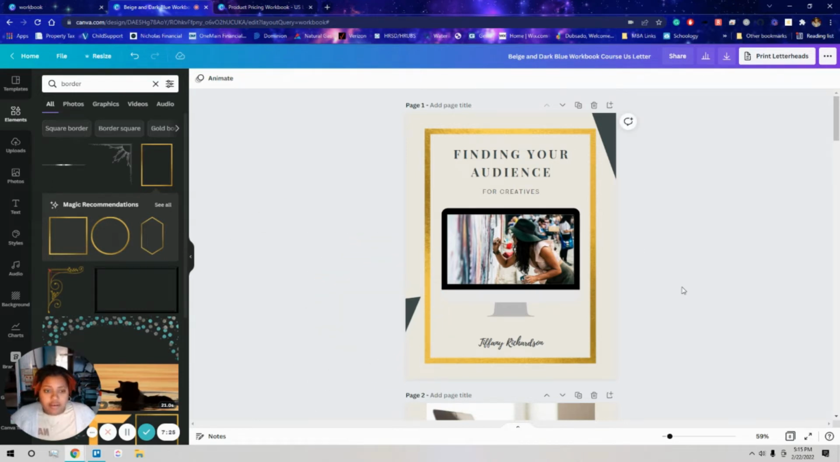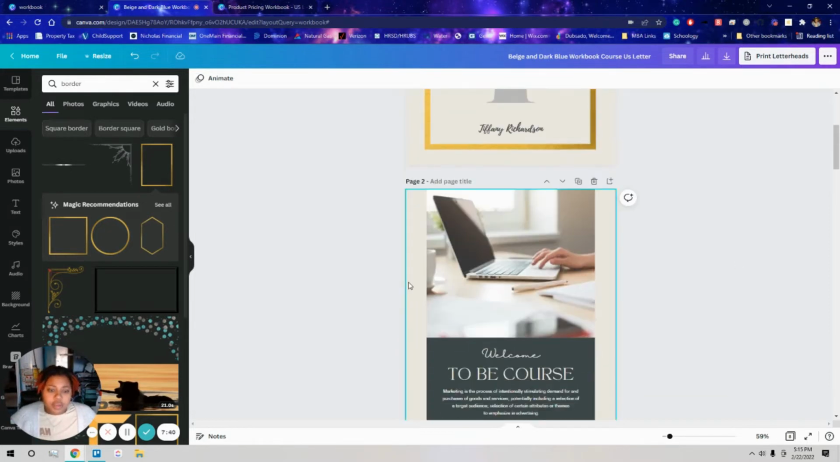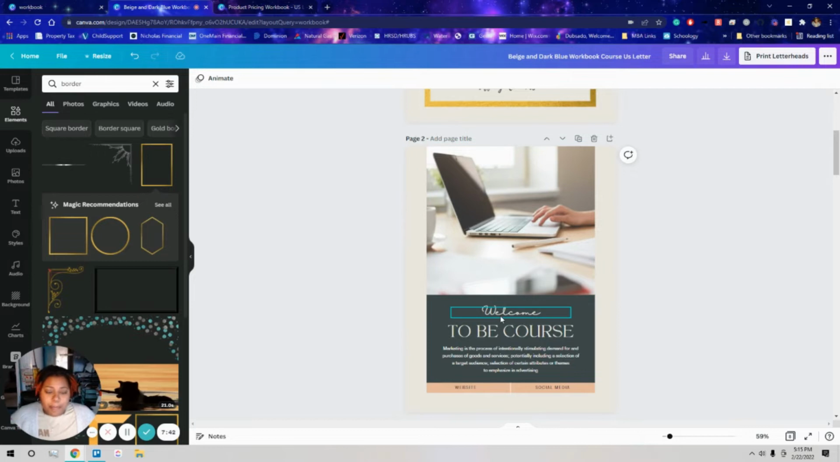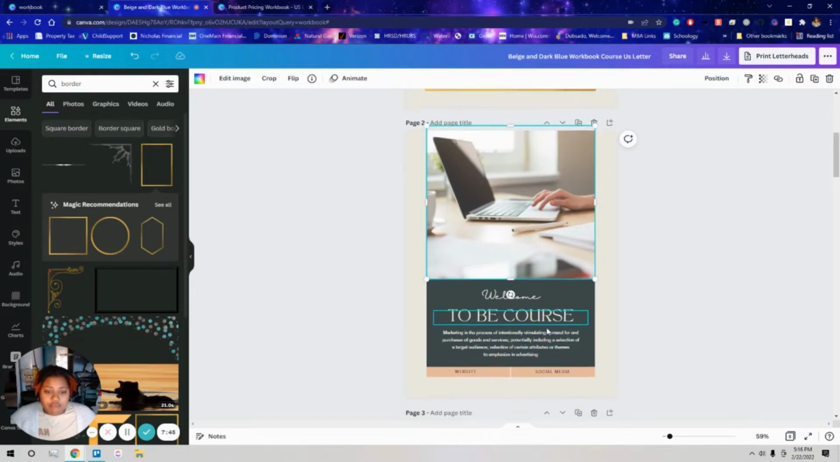You're getting an idea of what we have to do. We changed the frame, we changed the picture, we changed the border, we switched up the shapes, we changed the fonts, there we go. We would have to do that or something similar to that for every page.